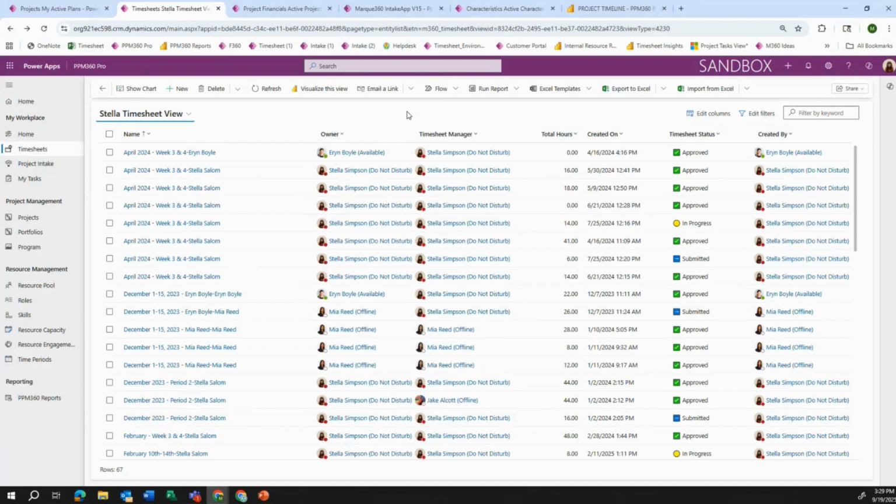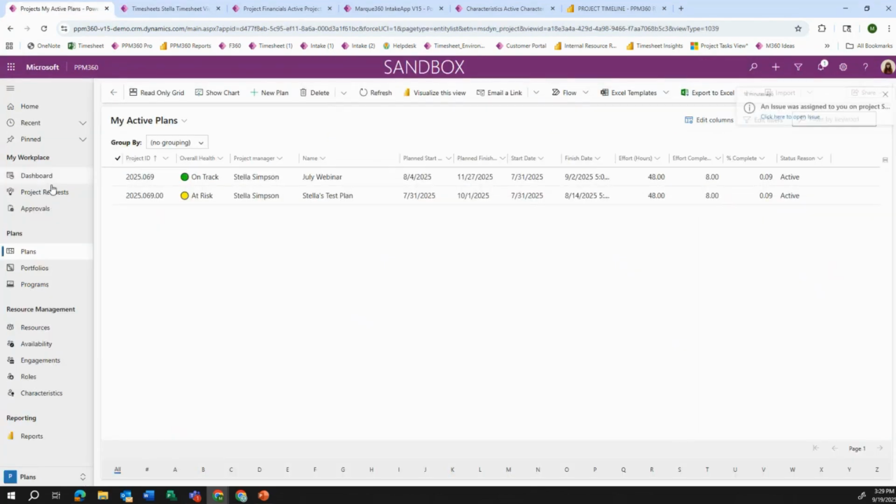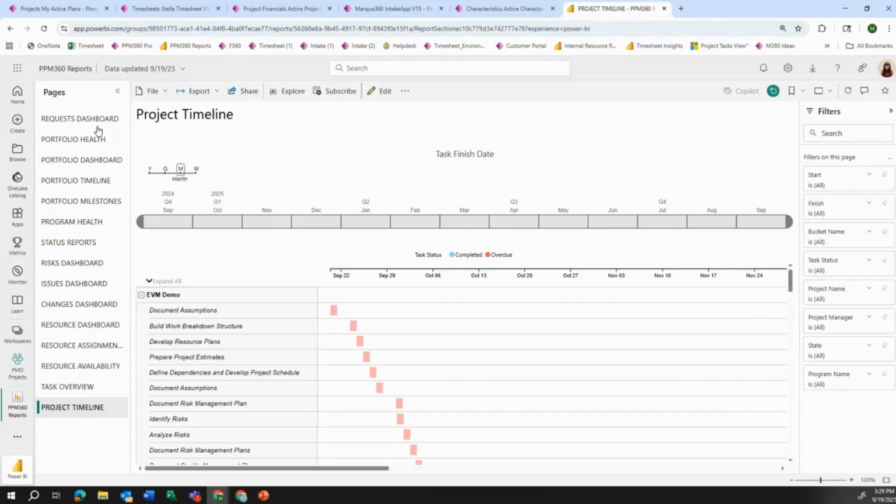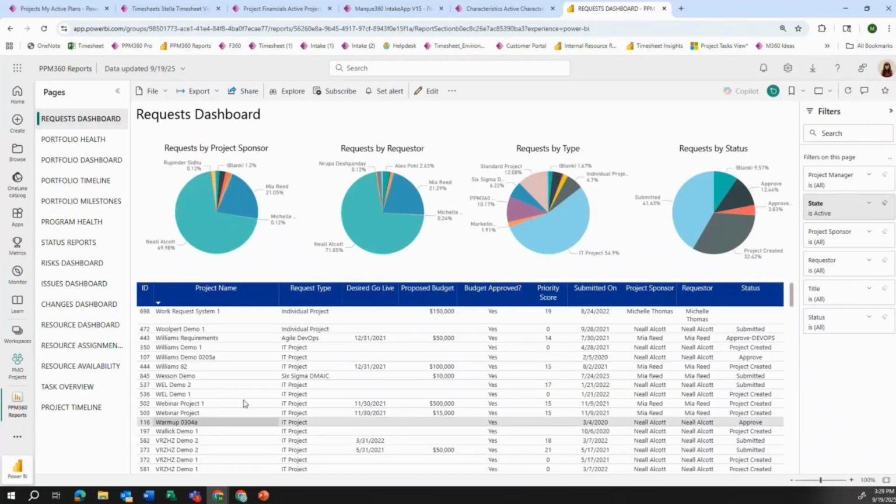So today we've taken a look at PPM360, which is our new enhanced solution. We also took a look at our intake application where a project request can be submitted and which marks the ideation phase of a project lifecycle. And we also took a look at our 15 reports that come out of the box with our PPM360 tool.